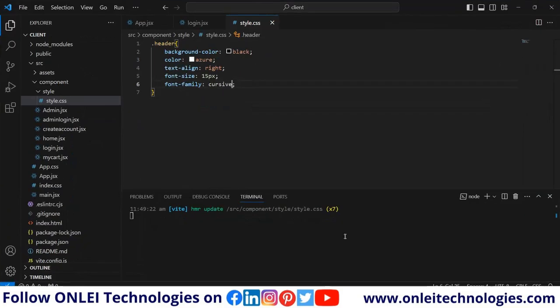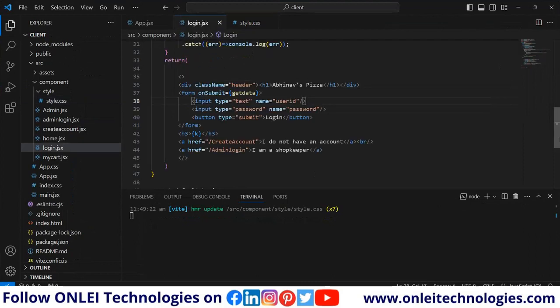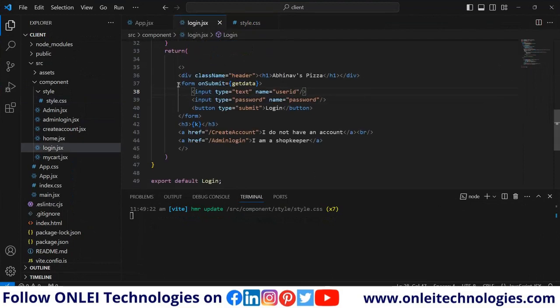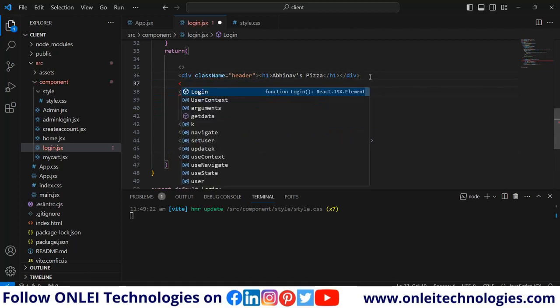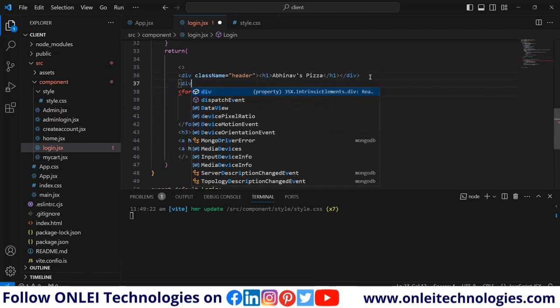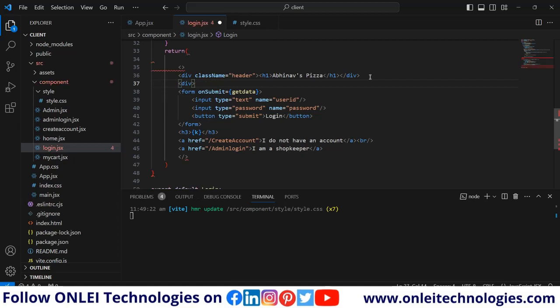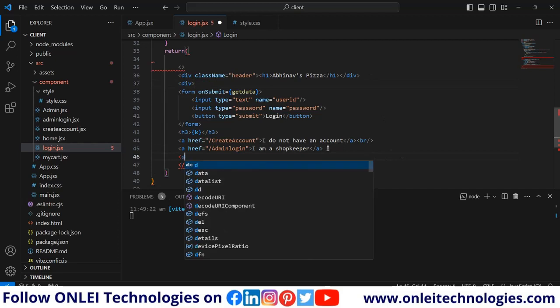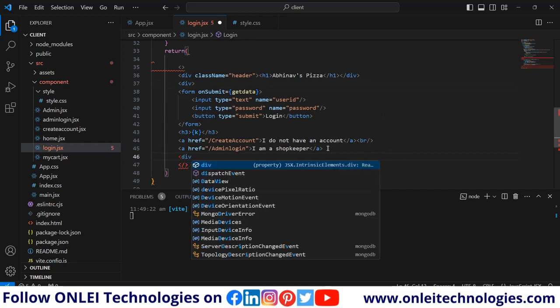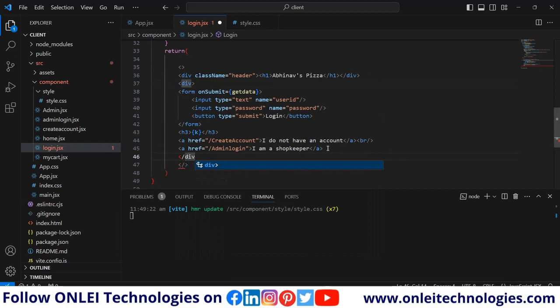Now we can work on other things as well. For example, let's say I have this form and I want to style this form. First of all, I can put my entire form into another div tag. Like this, and I will close the div tag after this one here. So everything is inside this div tag.